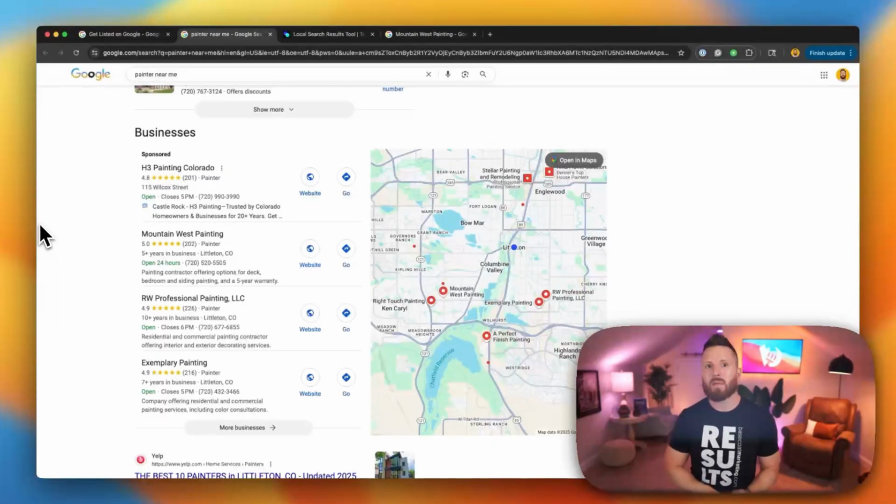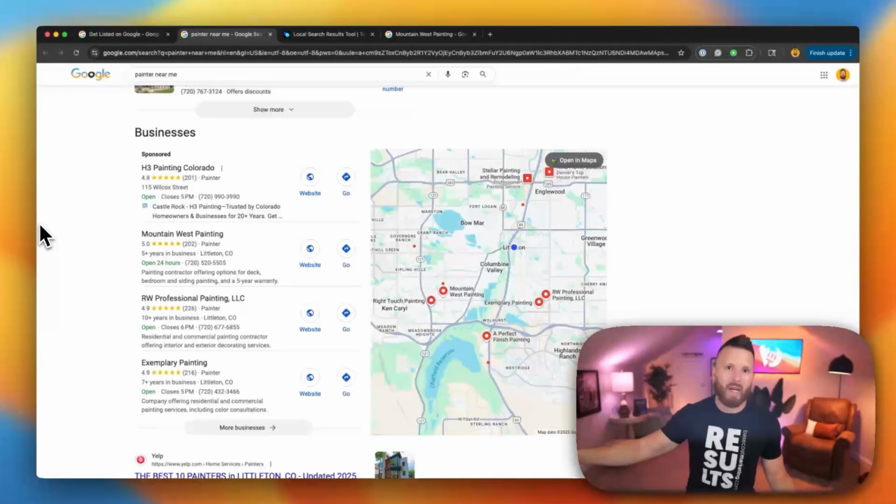The first is going to be proximity. So how close are you, based on either the target service area you defined or the address that you've entered, to the person searching? Think of this as if you are searching for a Chinese food restaurant. Google doesn't want to show you 15 restaurants that are 50 miles away. They want to show you the top 3 that are within 5 to 10 miles.